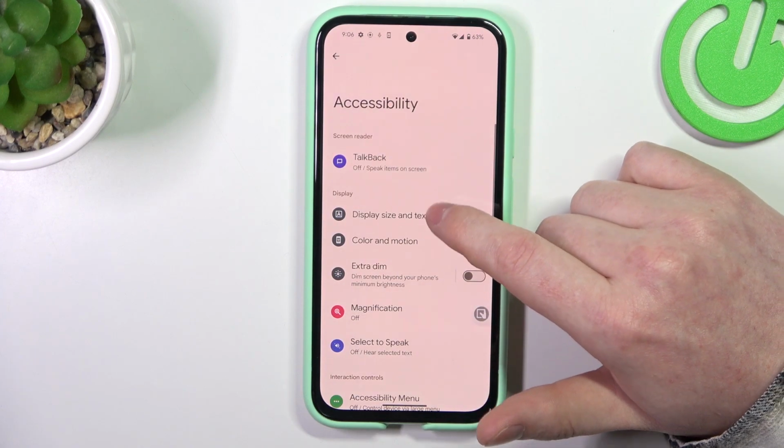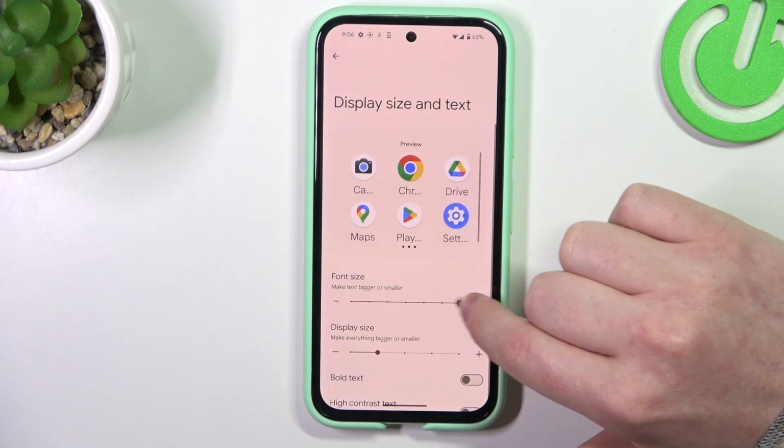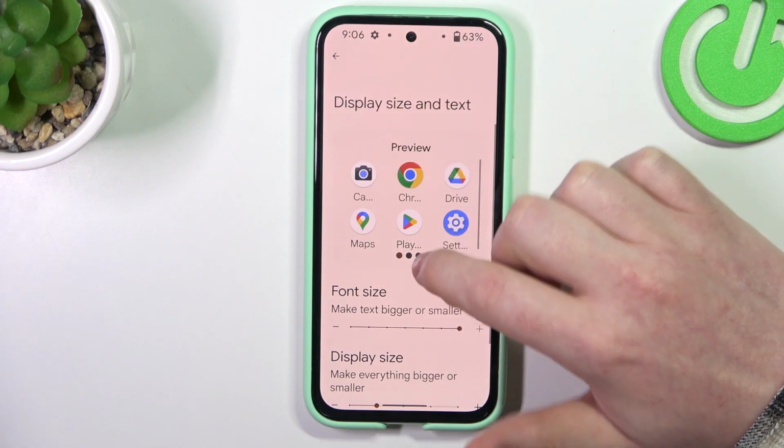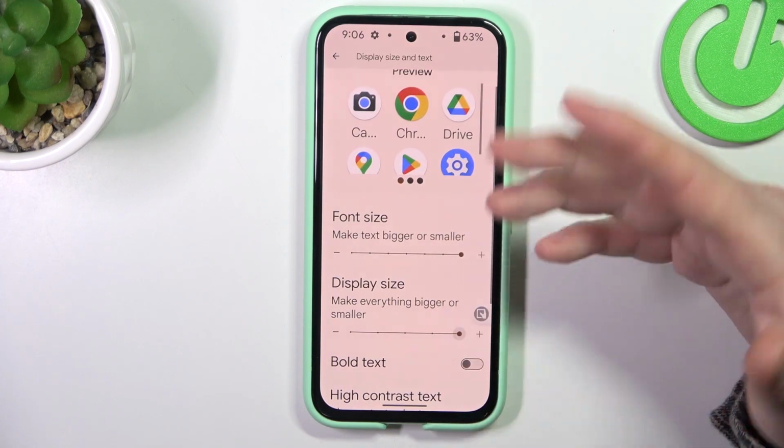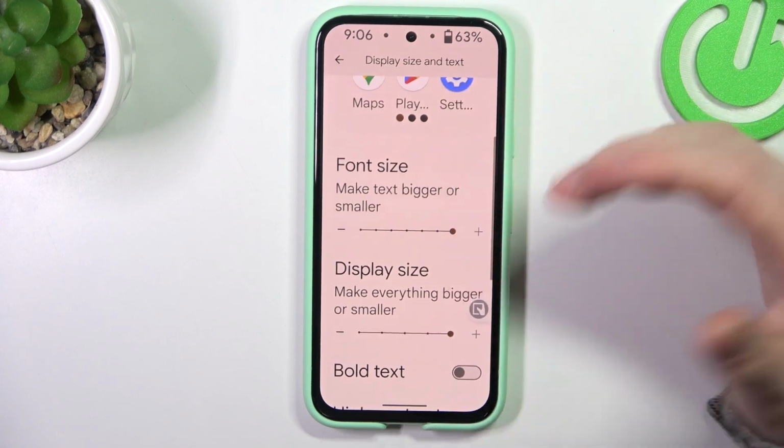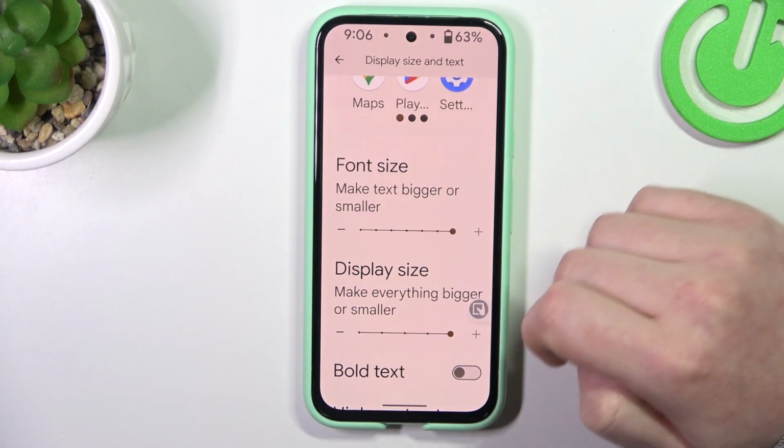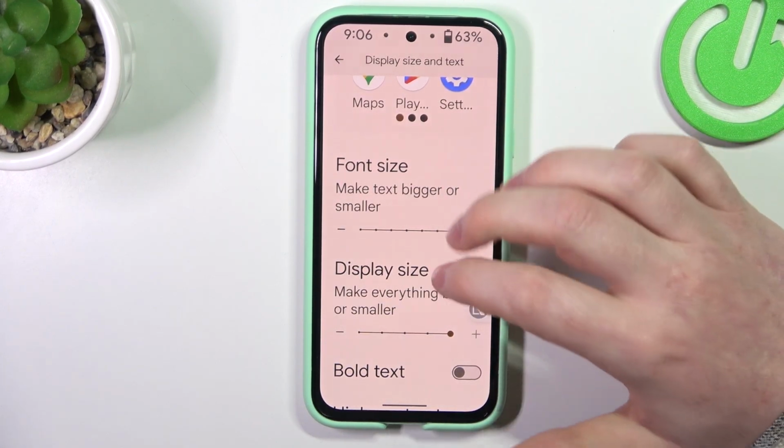Right here we can find display size and the text and adjust the font size as well as the display size. Font size will change only the text and the display size will change everything, so that means it will increase the size of buttons, icons as well as the text.